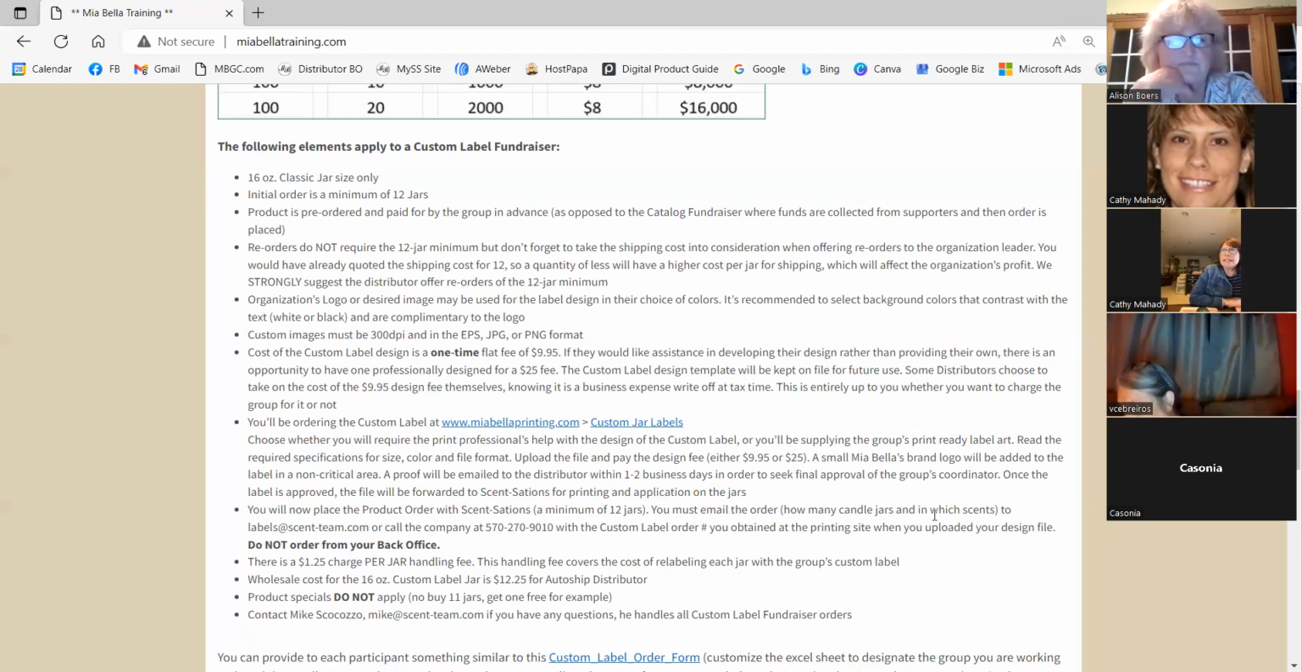It is only on the 16-ounce jar. As you know, we're really fading out the 9-ounce. I looked last night and we only have like 3 of the 9-ounce scents left anyway, but not on the 20-ounce jars. It's just available on the 16-ounce classic jar. Now, again, as I mentioned, this product has to be pre-ordered. It's not that they take orders and then we place the product order and then they pay us. The group does have to pay you up front for it.